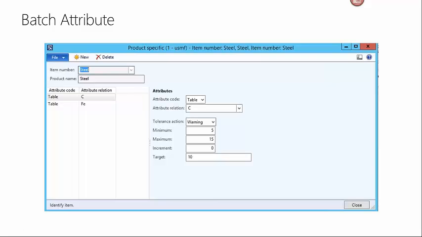So here I've said my attribute was carbon, and I've recorded a certain value. I've said I was 10% carbon, and I'm able to indicate that my minimum is 5% and my maximum is 15%. And the reason I do this is maybe if something falls outside the maximum percentage, I may have a customer that will not accept that particular product. So it allows me to filter inventory by these batch attributes.